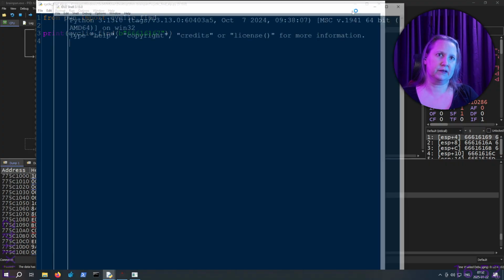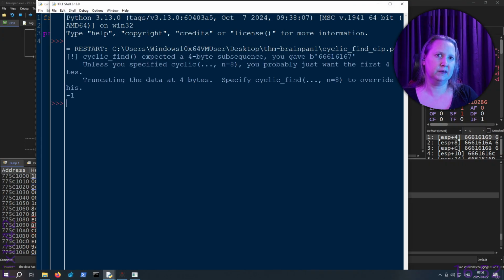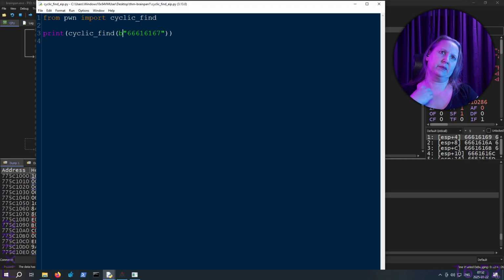Now let's run this. Now let's not get -1. We get -1. Cyclic expected a 4 byte subsequence, you gave... Unless you specified N8, you probably just want the first 4 bytes. Yeah, this is for... this is hex. So let's give it hex instead.